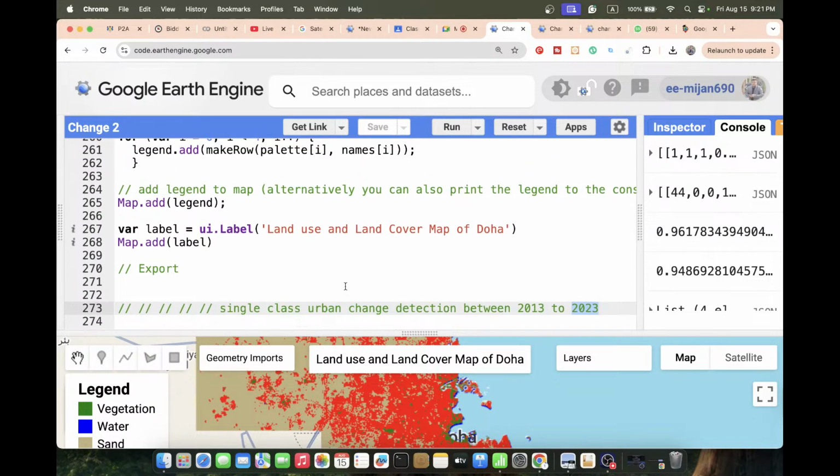In this case, I discuss urban change detection, how we can easily perform urban change detection between this time period 2013 to 2023. I'll try to explain these things, then you can easily get the idea of how it will work.